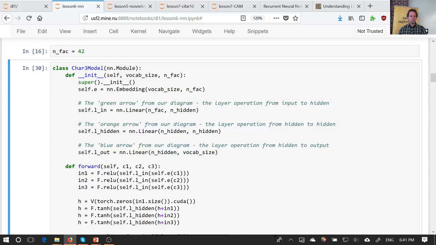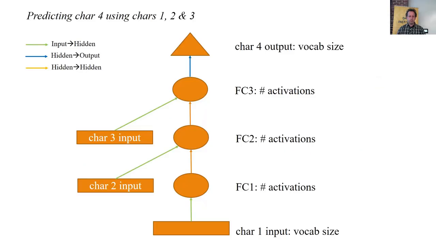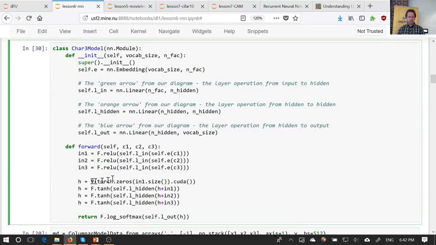We had a model where we defined the three arrow colors we had as three different weight matrices. And by using the linear class, we got both the weight matrix and the bias vector wrapped up for free for us. Then we went through and did each of our embeddings, put it through our first linear layer, and then we did each of our hiddens, being the orange arrows. And to avoid the fact that there's no orange arrow coming into the first one, we decided to invent an empty matrix. That way, every one of these rows looked the same.